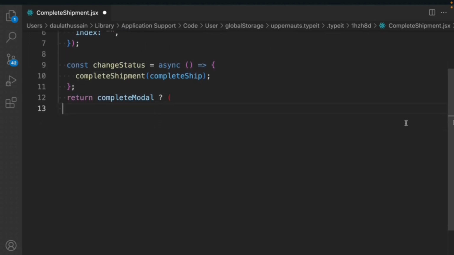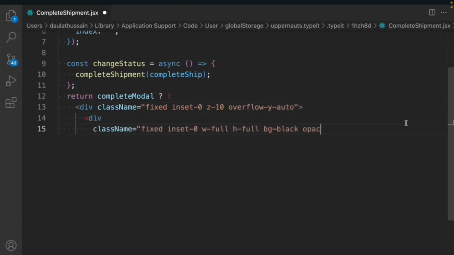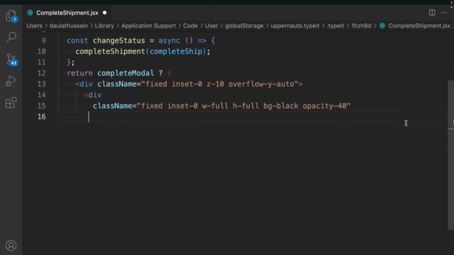So we'll say div, it will have the classes, and the same classes we have to apply here as well, because this is the pop-up modal and this is the overlay div. We have background opacity 40, and we're going to simply provide this on click function. In that we have to set this to false. The same logic we are following.